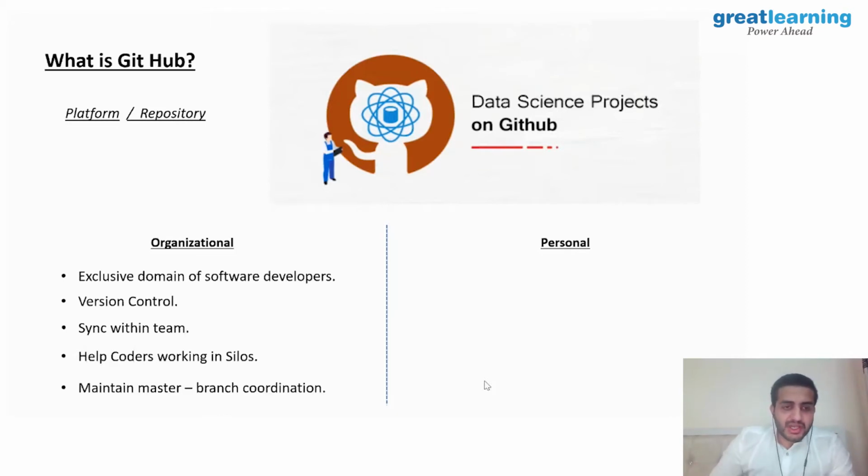As I was mentioning, GitHub provides us a very beautiful concept of master and branch coordination. A single project can have multiple teams working on it, or we can have multiple clients for a single use case. For example, if I'm working on loan prediction, that use case can be given to multiple vendors. It could be for company A, company B, company C.